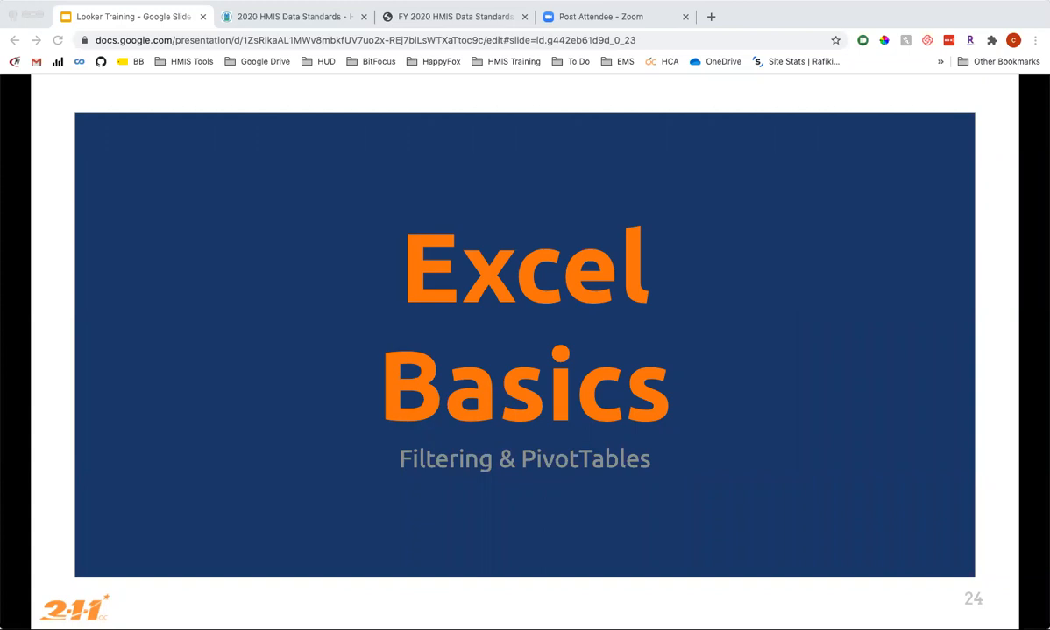Now we'll go over some Excel tips for analyzing your HMIS data. These tips are not unique to reports exported from Looker, the Explore tab, or the Data Analysis tab. You can also do this with any canned report that you've downloaded from the Reports page as an Excel file. And just to note, all of the data you'll be seeing today comes from the training site and has been made up. No actual client data will be shown.